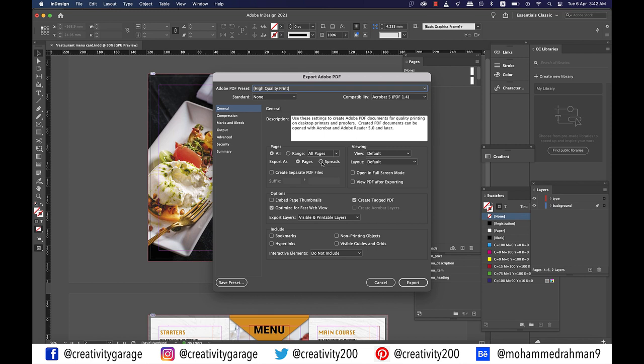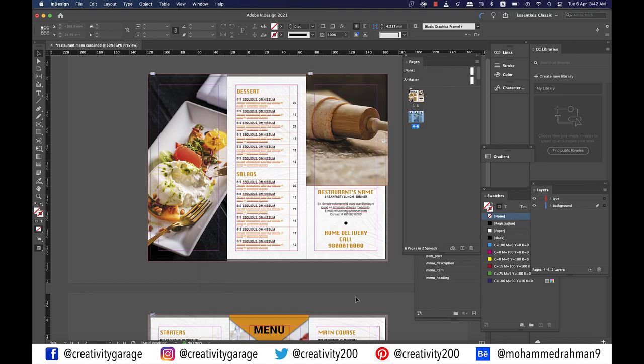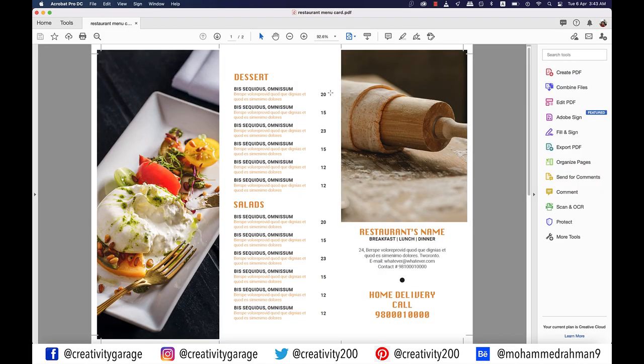Ensure that you select spreads from the pages option and not pages, because then the final output will be on 6 different pages and that's not what we want. So select spreads and then move on to marks and bleeds tab and check crop marks and hit export. Now open the exported file and you should be able to see the crop marks for the printer who would print and slice off the corners at the crop marks.